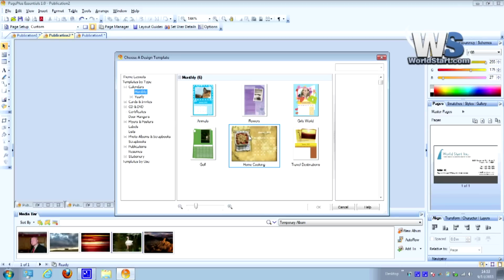Now, you're not limited to just these. These are the ones you're provided with. Like I mentioned, you can open up and create everything from scratch that you want to as well. So we're just going to use their pre-designed template here.